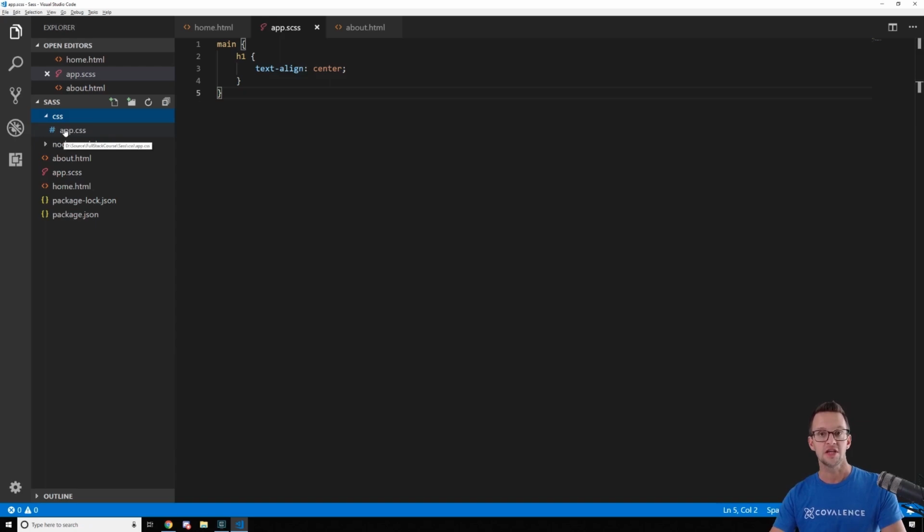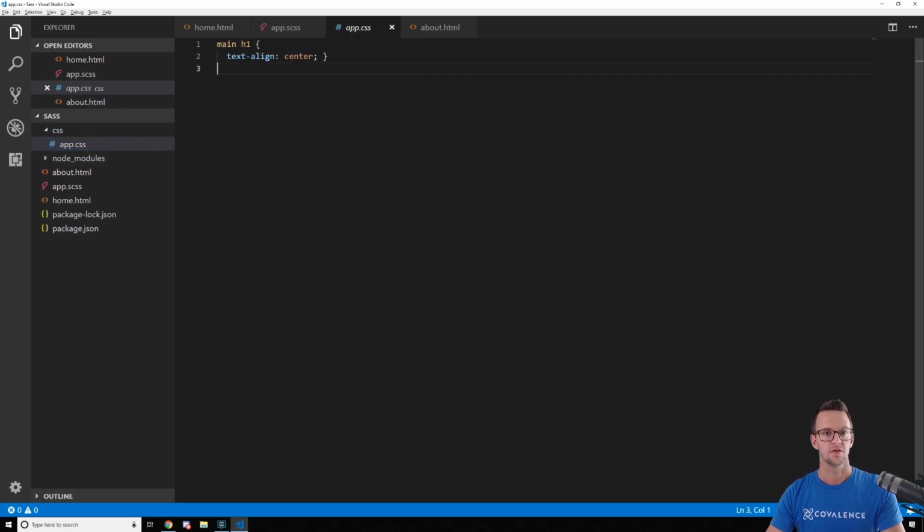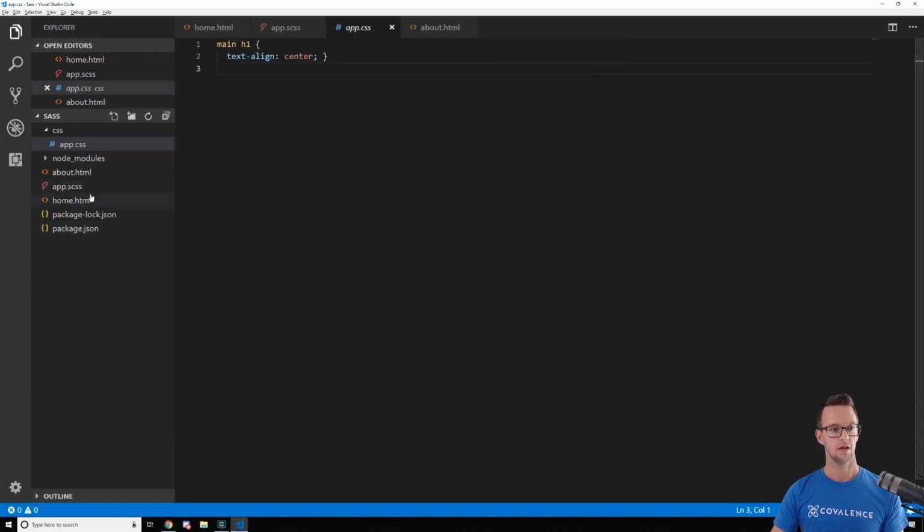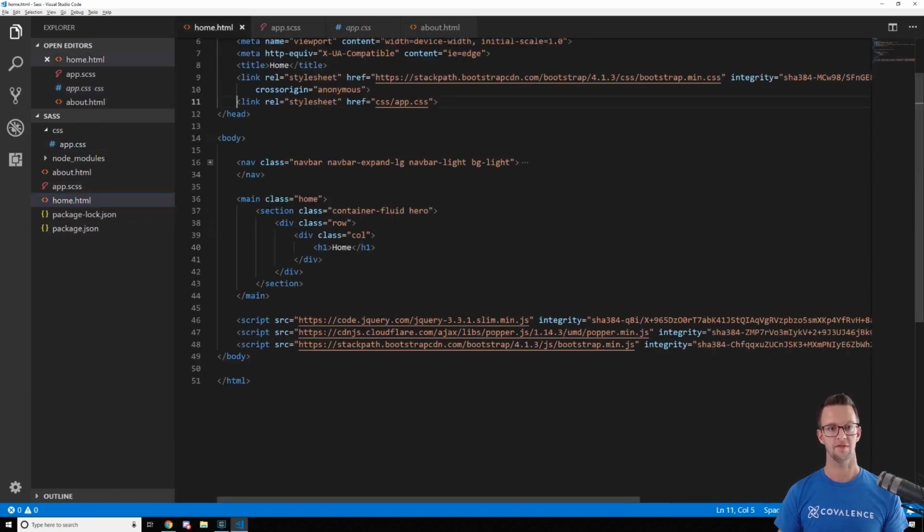That way our HTML can actually just look at the CSS file, because it doesn't know what a SCSS file is, and it doesn't know the format of Sass. So if we look in here, it actually did do that exactly like we would expect based on that nesting. So now if we go and run our website, everything is centered now, so on home and about. And the reason for that too is that I already have this linked up here. It was ready to have that app.css file there.